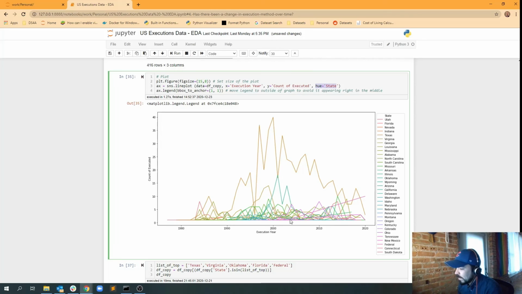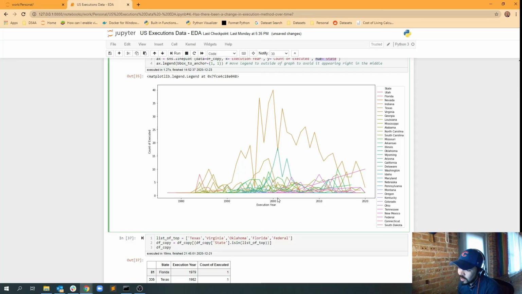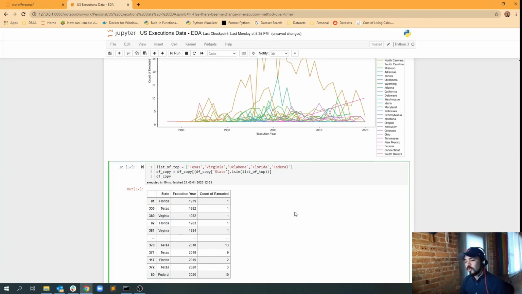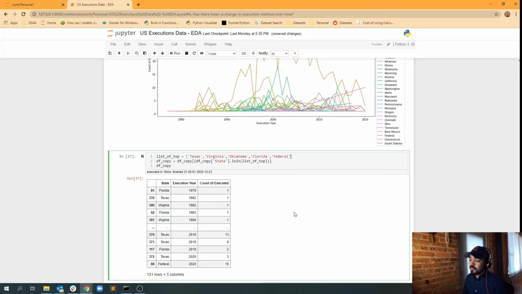But what I went ahead and did was, instead of looking at that, let me just look at the top ones, and we saw that it was Texas, Virginia, Oklahoma, and Florida. Those were the top four in terms of executions total, right? And then federal. The reason I added federal, even though they weren't the top four, is I just found it interesting that they included federal in the list of states. So I created this list called list of top states, I guess, inferred.